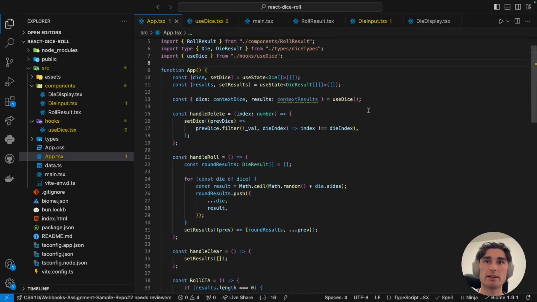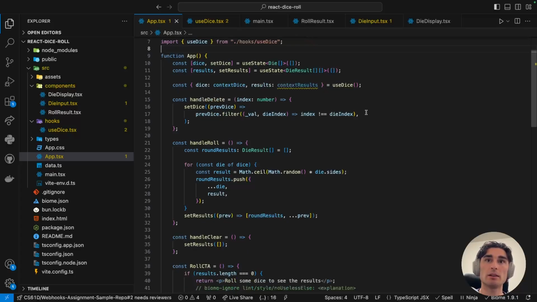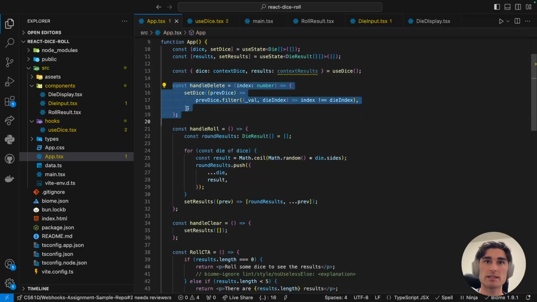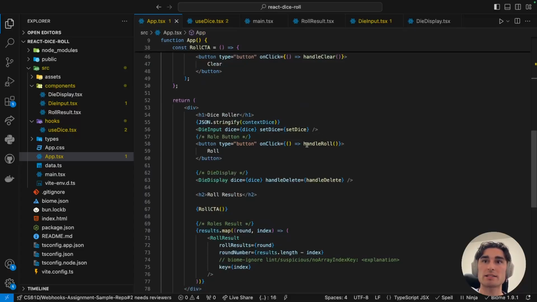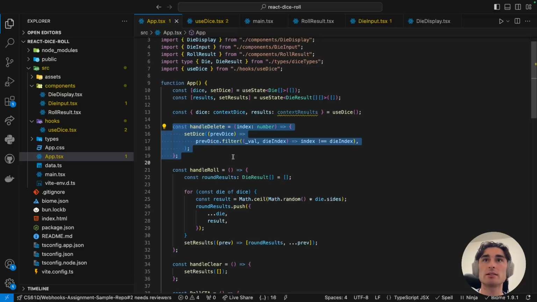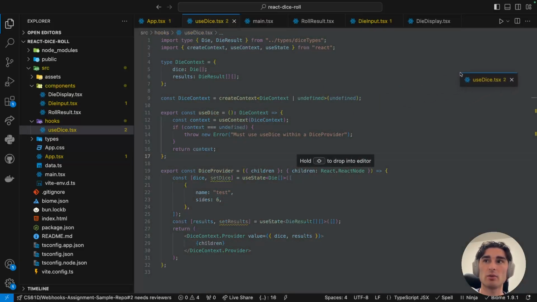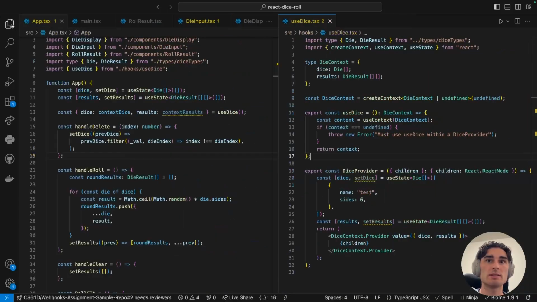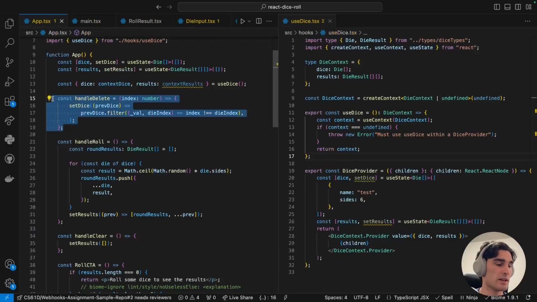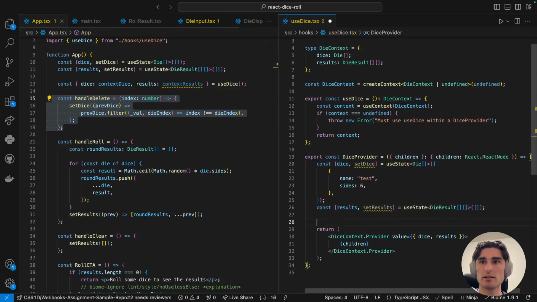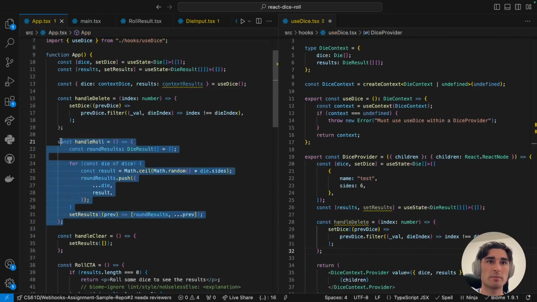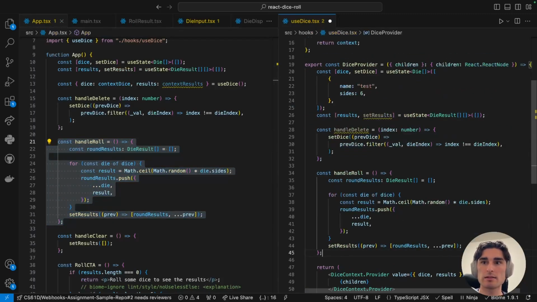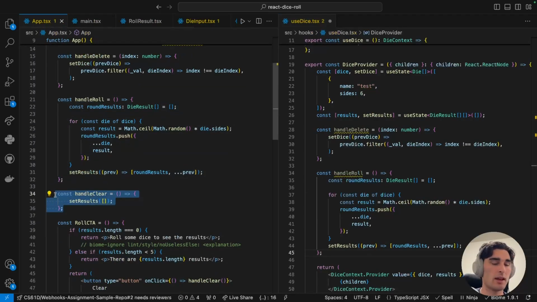Now we can go through and see how this can tangibly make our app a little bit easier to use. First off is we don't have to have all of this complex state logic inside of our app.tsx file. And if there's any of it that we might want to pass down, we can just store this in context and have it all defined in one place. So I will put these side by side. We can copy and paste handleDelete into here. And it's going to use our same setDice function. Can copy and paste handleRoll. And even handleClear.